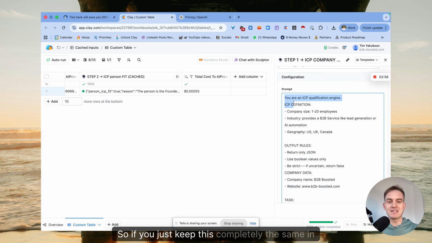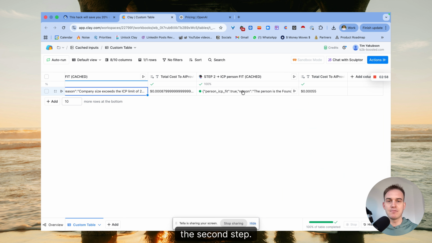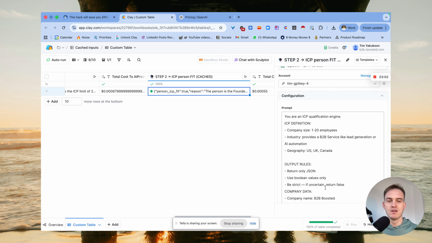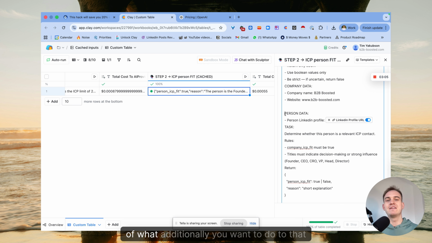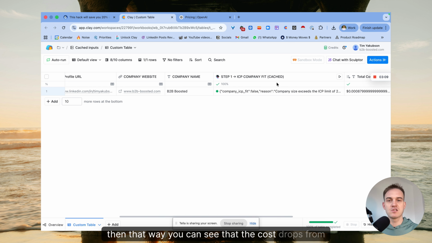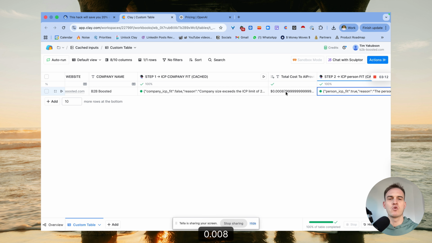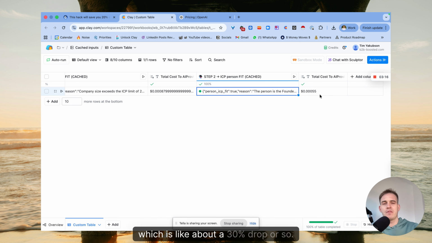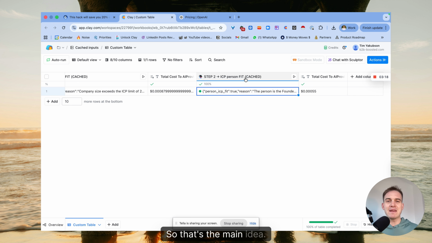So if you just keep this completely the same in the second step, so if I now go to the second step, and you can see that I kept all of this the same, and then you just adjust the prompt at the bottom with what additionally you want to do to that information, then you can see that the cost drops from 0.008 down to 0.005, which is about a 30% drop or so. So that's the main idea.